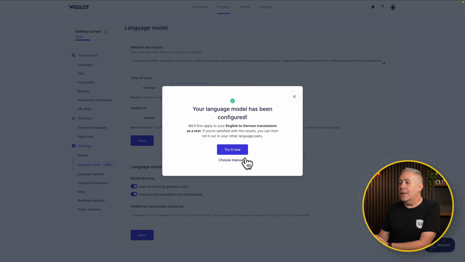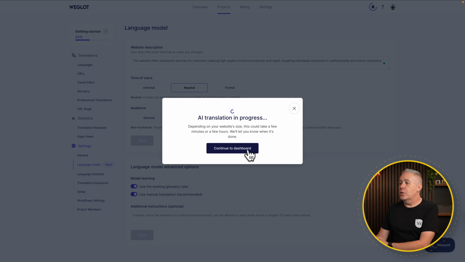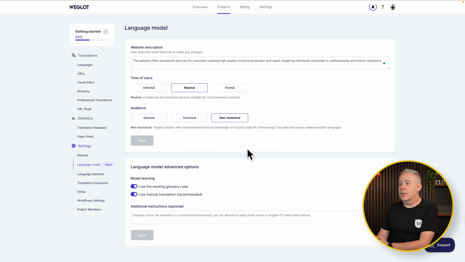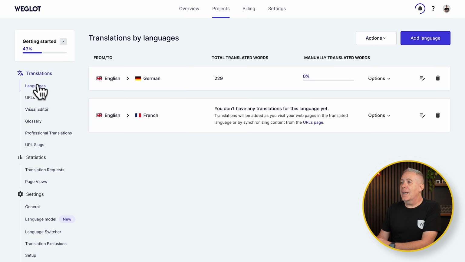That's now going to first apply those to our English to German translations to test things out. And then we say, okay, let's try that now. Then we're going to continue to the dashboard and let that just carry on in the background. So if we jump over into our translations and our languages, you can see inside here we've got our English and our French, and this is now going to start working on those translations. At the moment, nothing is happening in French because we haven't set that up yet. German is what we chose.